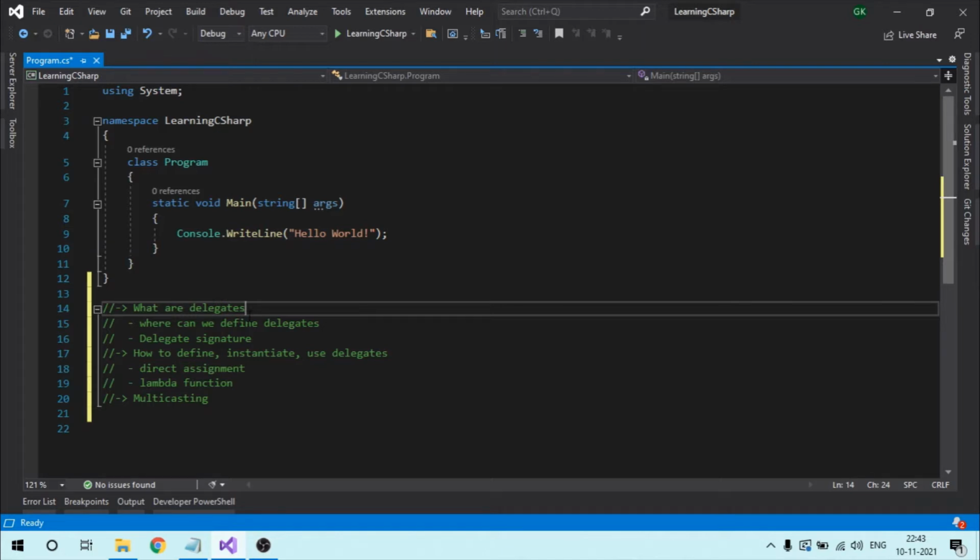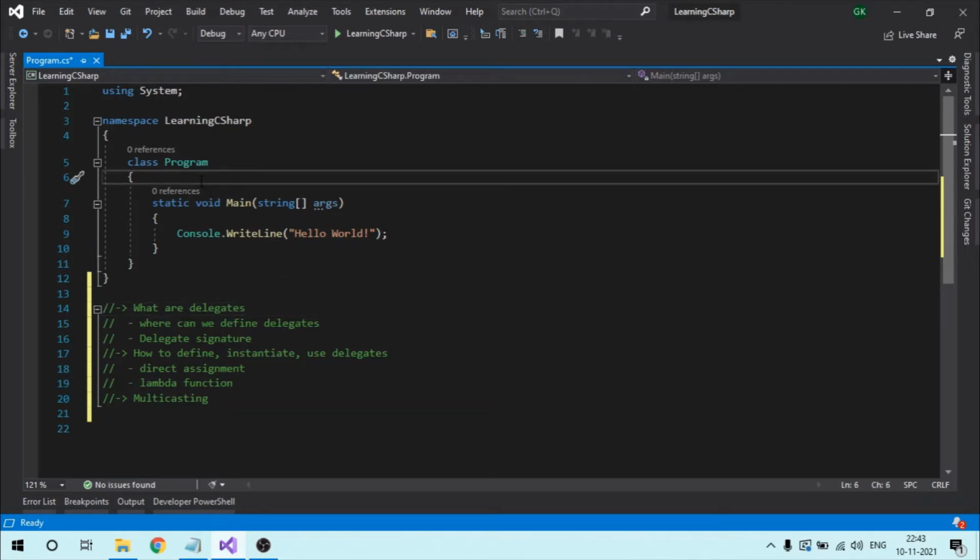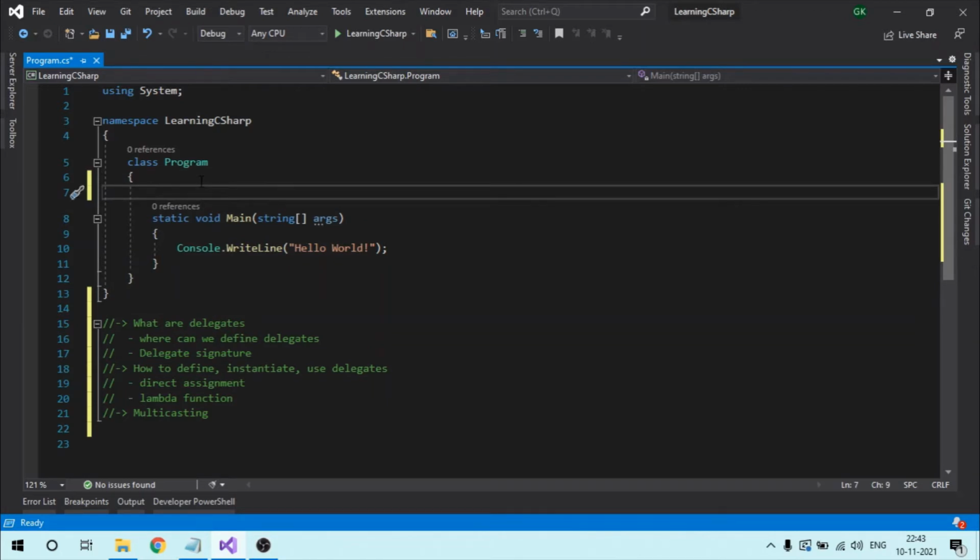And why would we do that? Because we want to plug a piece of functionality dynamically inside the other function, and we'll see this in action. It will be more clear to you at that time. So we'll start with how to define delegates, and one thing to note is that delegates can appear inside a class or directly inside a namespace. So for this demo I'm going to stick with defining delegates inside a class, and the definition is very simple. It's very similar to how we define a function.